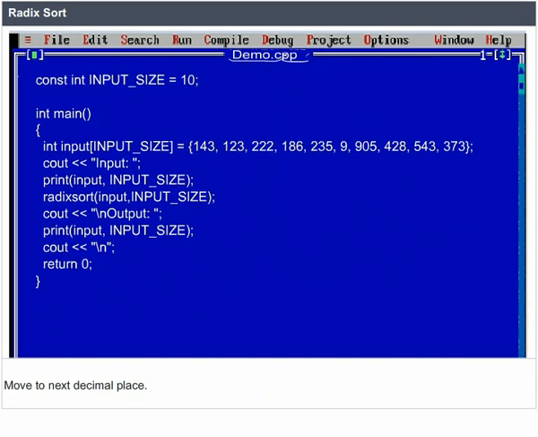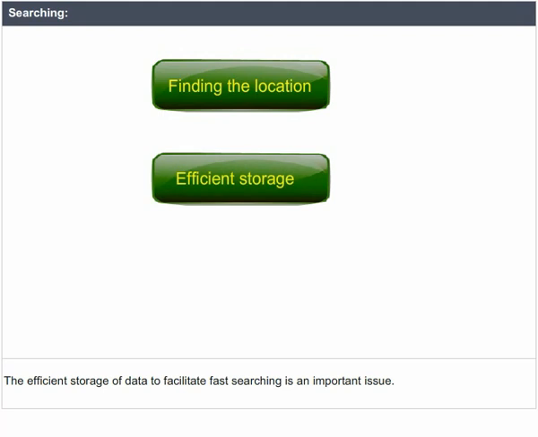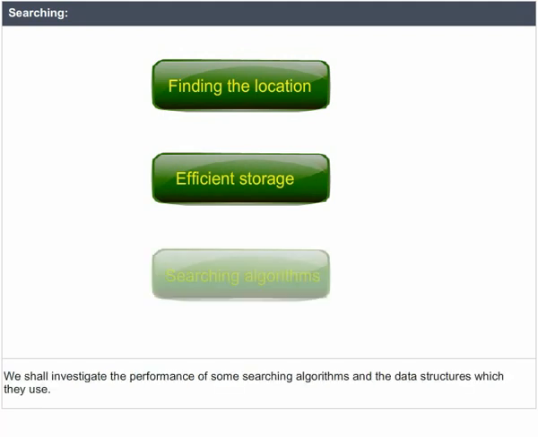Searching. Finding the location of a data in the computer system is called as searching. The efficient storage of data to facilitate fast searching is an important issue. We shall investigate the performance of some searching algorithms and the data structures which they use.